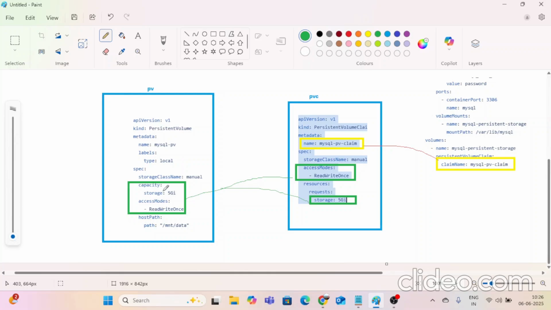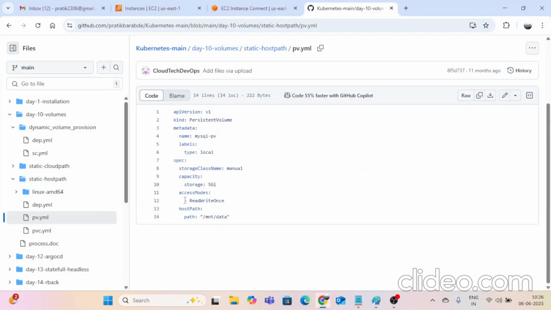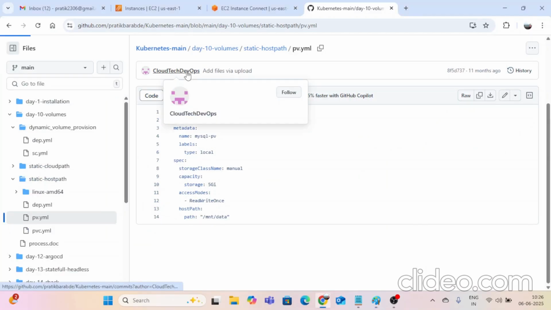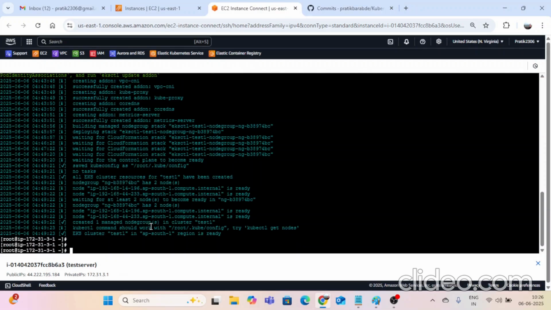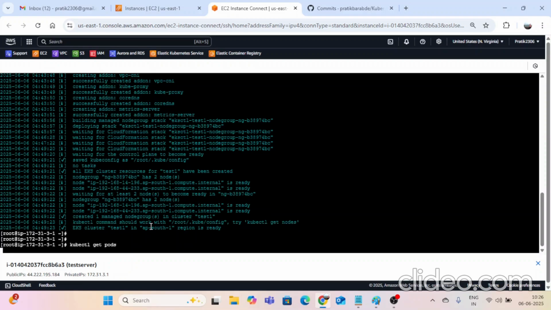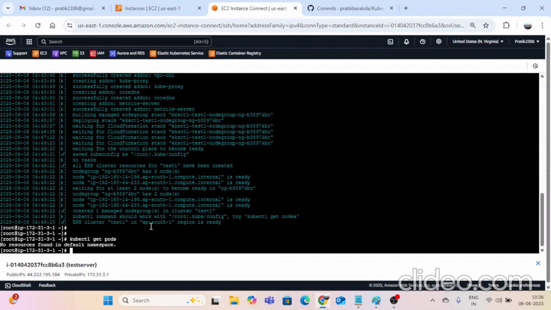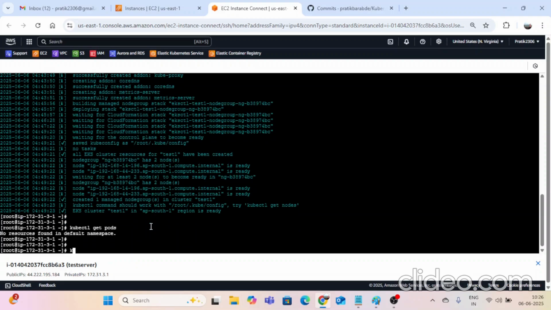Let's start the practical for this. First check, yes, my cluster is deployed. kubectl get pods. Okay, no pods are there. kubectl get nodes.